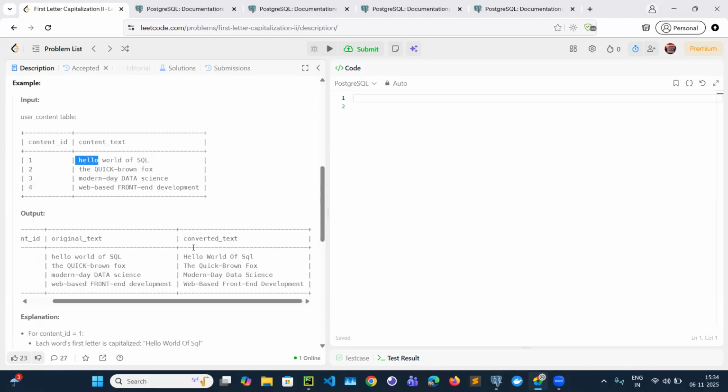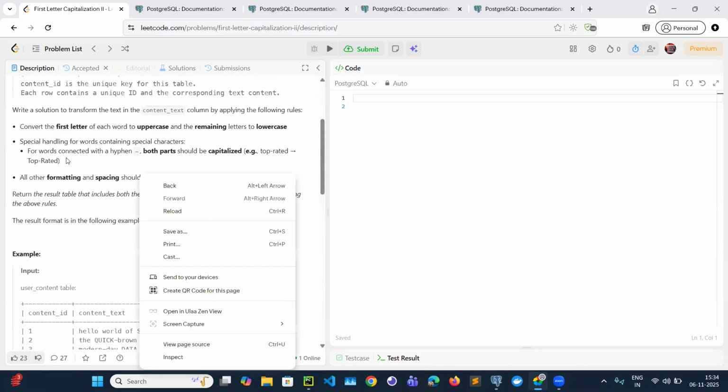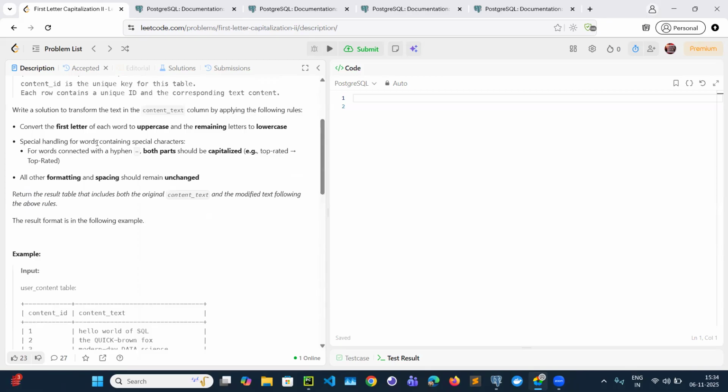So basically, if this is the text, hello world of SQL, the first letter of each word is H, W, O, and S. These are capital, and the remaining letters, E, L, L, O, O, R, L, D, F, and Q, L should be small. All right, and there is special handling for words containing special characters.